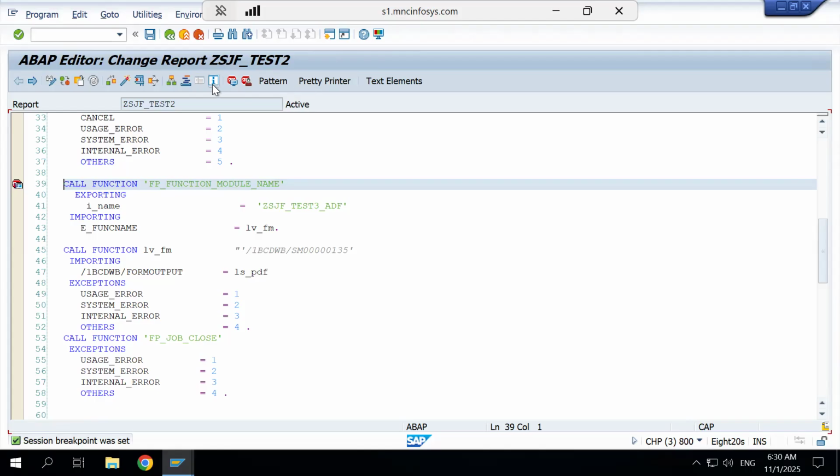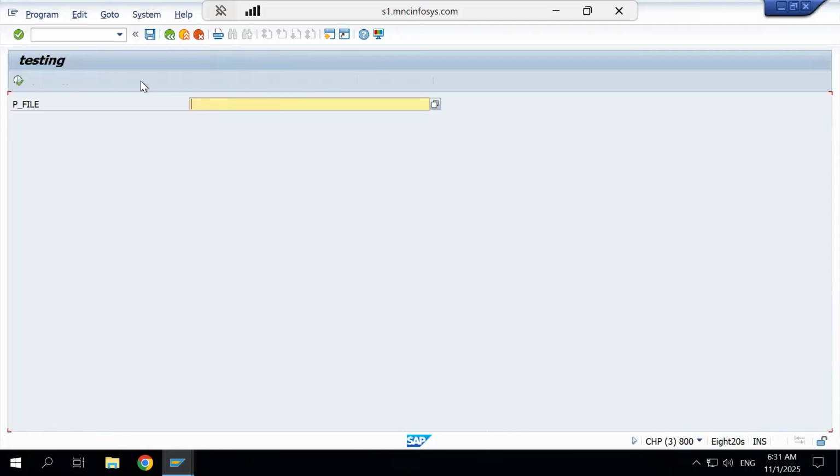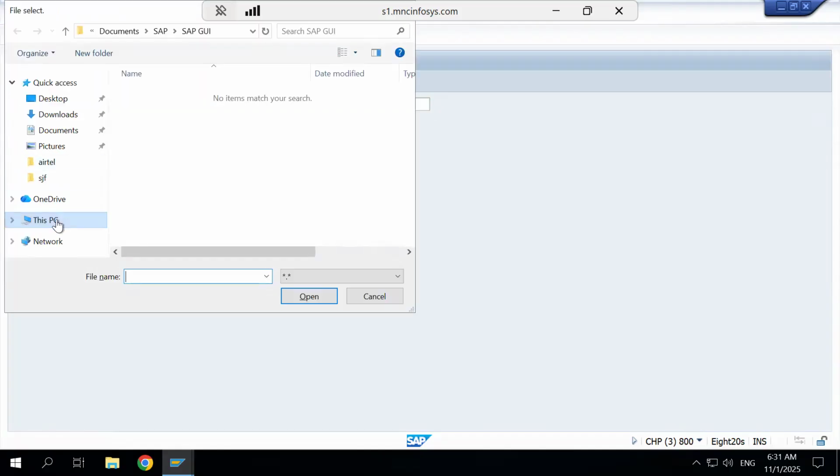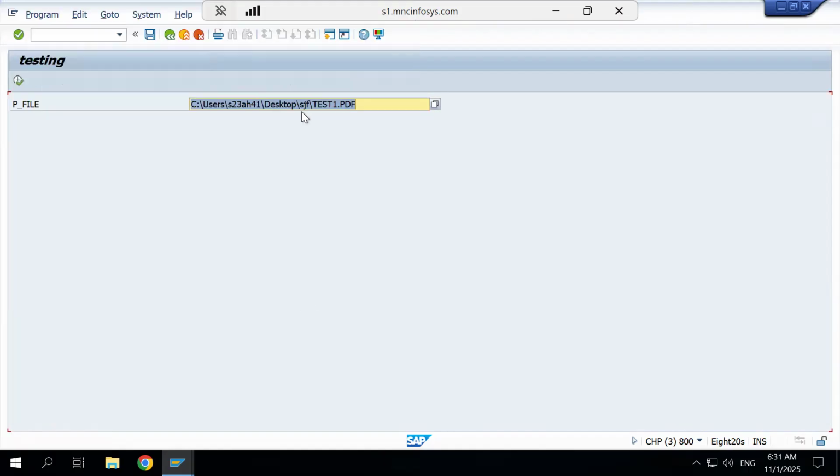Click on execute button. For the file location, I will select the desktop folder, and AJF is the folder name. I will give the file name here, test1.pdf. Okay, click on open. So it is showing that in the desktop, AJF is the folder, and in this one, test1.pdf is the file name. By using this file name, I want to download the PDF. So click on execute button.